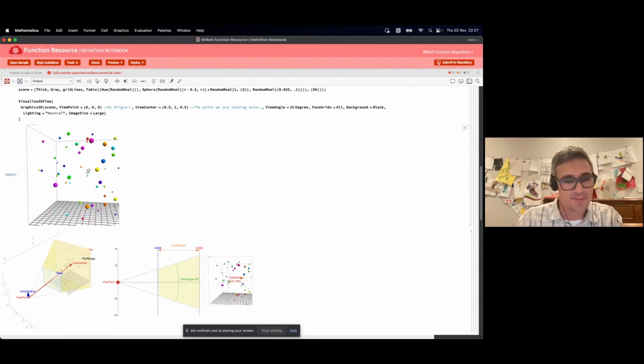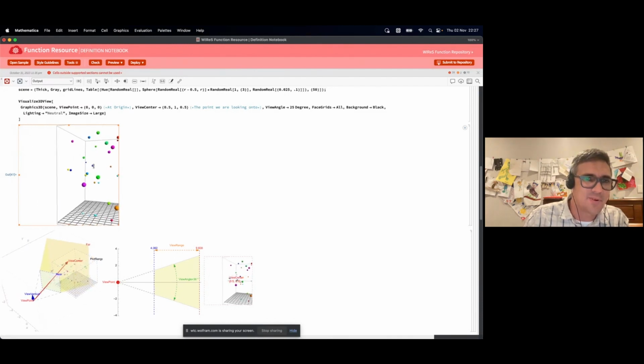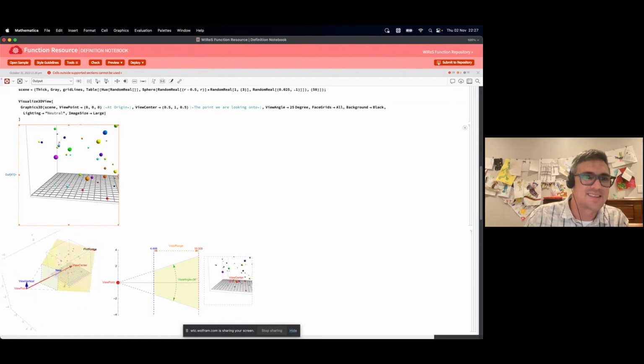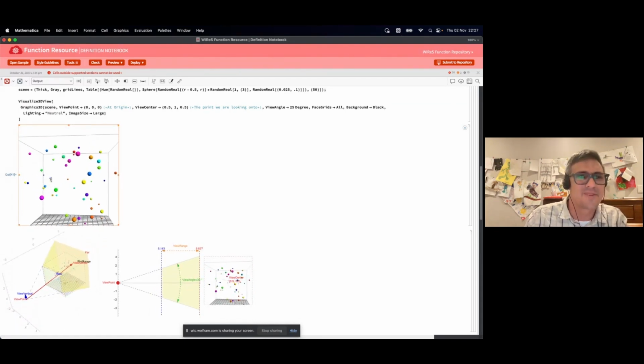One of the things that we've improved here with the look around camera is that if I drag on a certain point and I move it, that point that I drag on stays pretty much underneath where the cursor is. So that's an improvement from version 13.